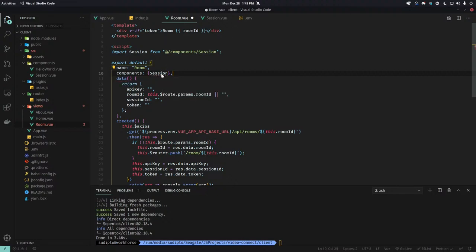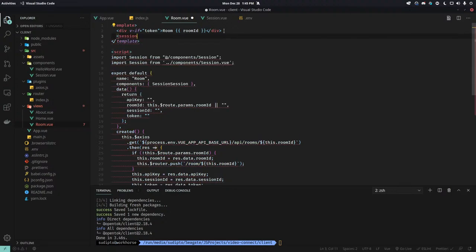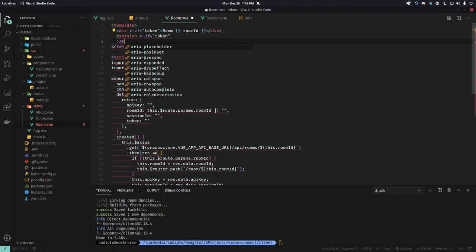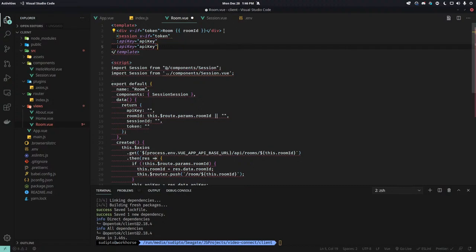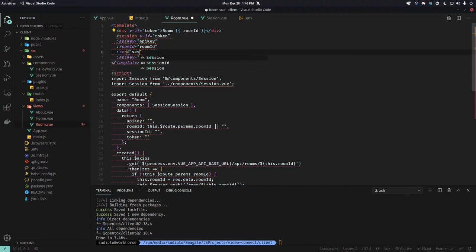So if you make that clear, it has been registered but it is not used. Yes, it is not used again. So if we have a session, if there is a token, then there will be a session, and these props would be: we would have an API key, that would be our API key, and then we would have a few more things. We would have the room ID, and we will have the session ID, and then we will have the token also. So that is, as far as that goes, close out session.